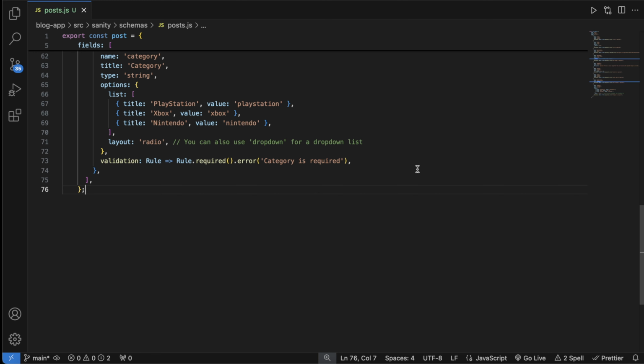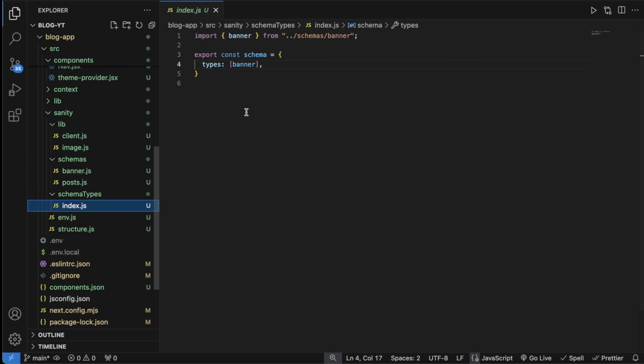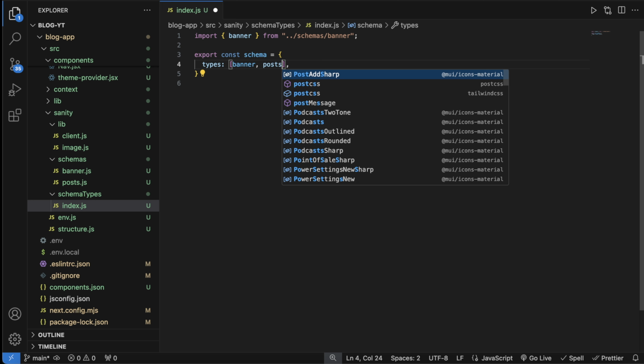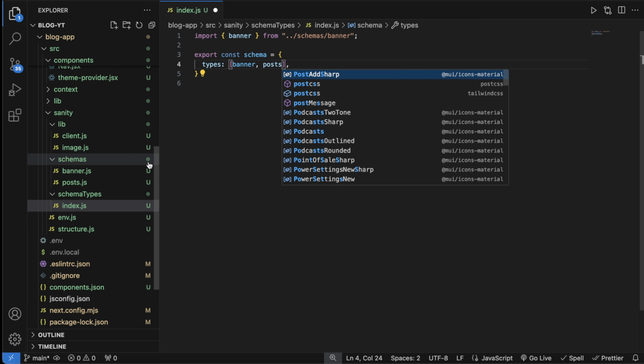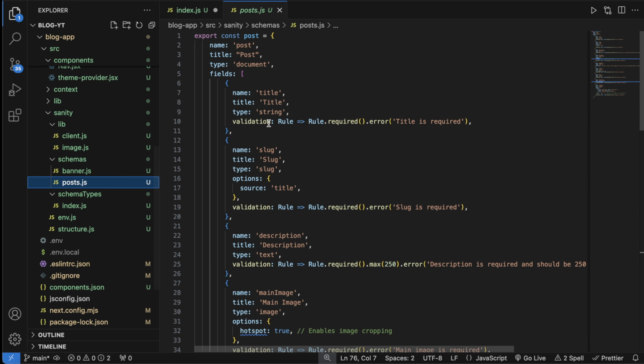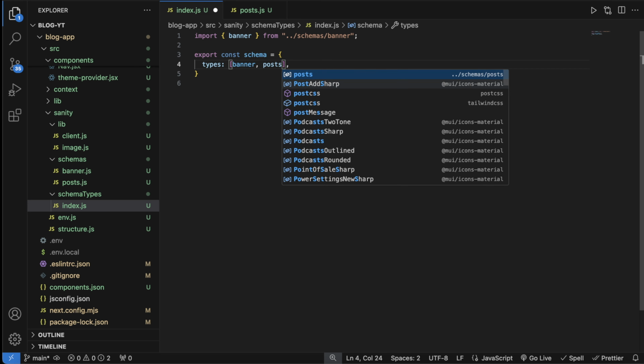So we go ahead and save that, and we can close out of that. Now we want to go into schema types within index, and we're going to put in post. It should import post. Let's see, where did we save it as? Oh, we saved it as posts. So let's save it as posts. There you go. And then let's come back in here and let's say posts.